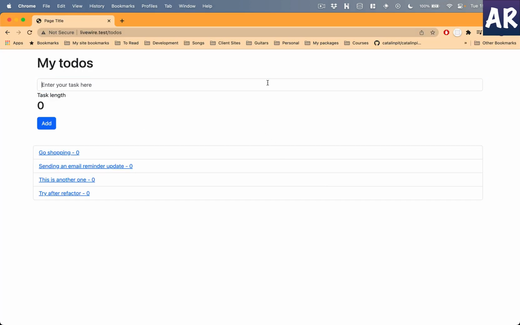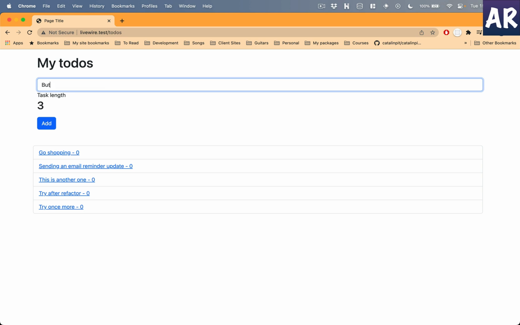Let's hit refresh and try once more. This time I will hit the enter, and can you see it got added? But then this does mean the button will not work. I'll continue to add, click on the add button, and believe me, nothing is happening, right?